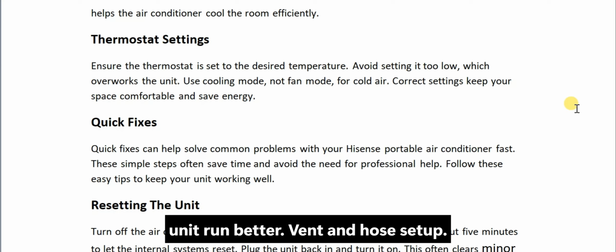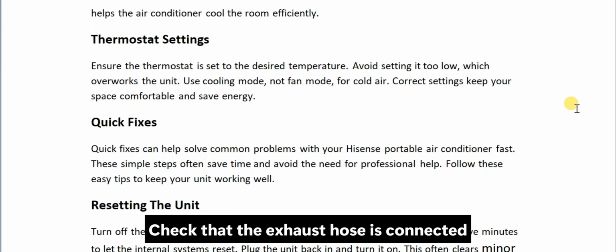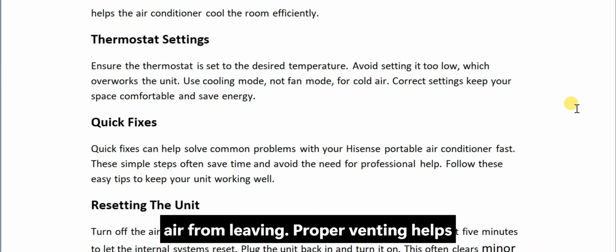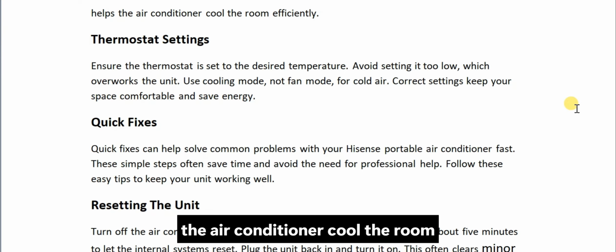Vent and hose setup. Check that the exhaust hose is connected tightly and without kinks. The hose should lead outside or to a window. A blocked or loose hose stops hot air from leaving. Proper venting helps the air conditioner cool the room efficiently.